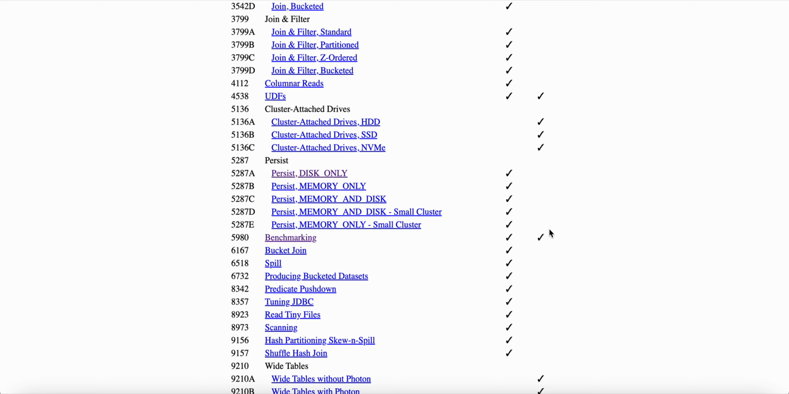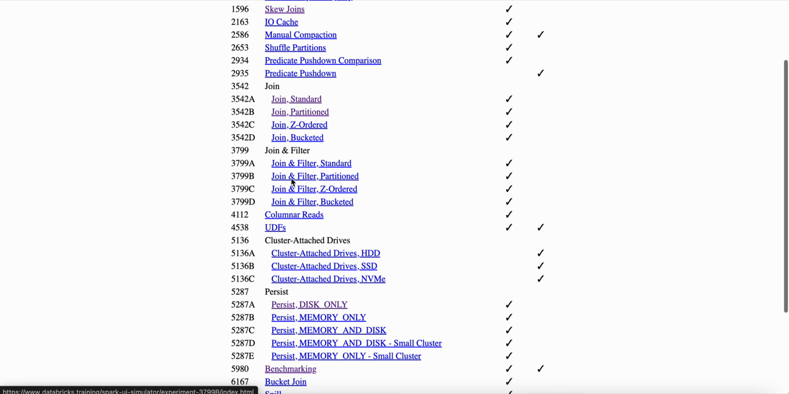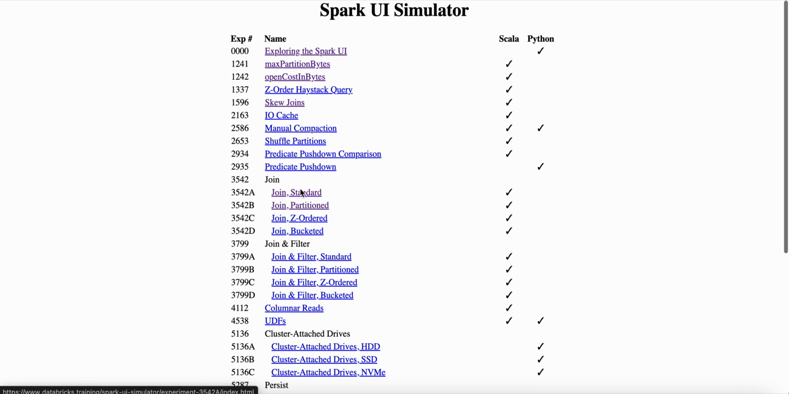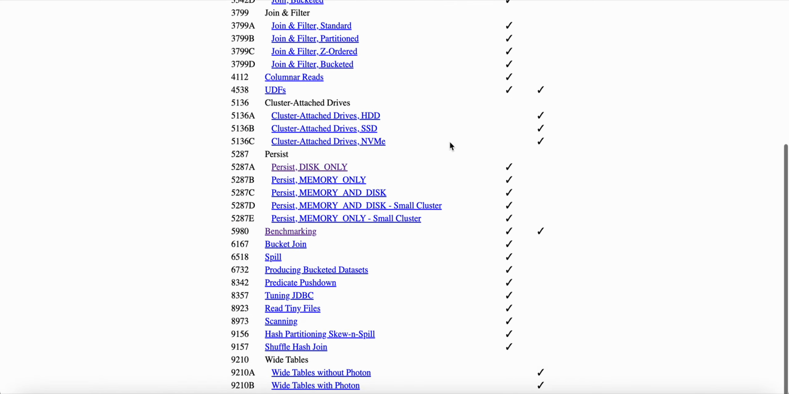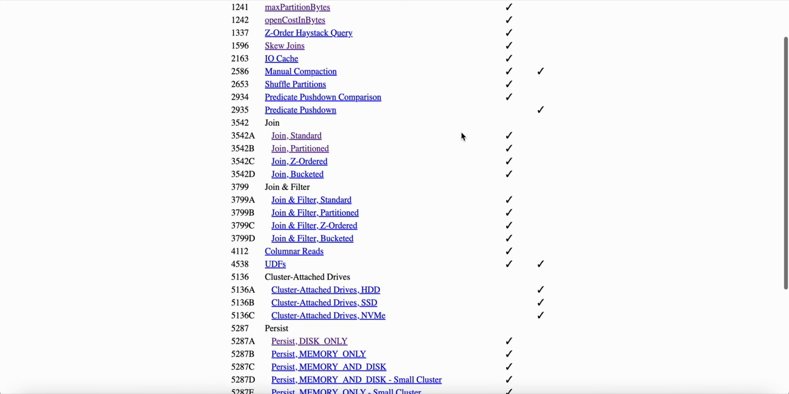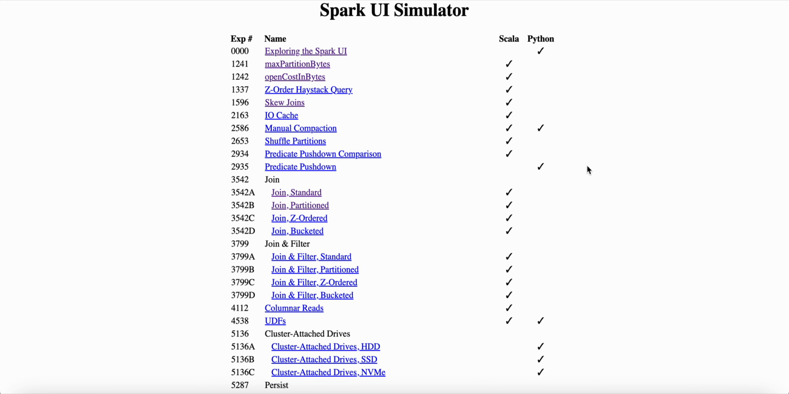it has almost all the major problems that we face in day-to-day life when working with Spark, especially spill, bucket join, then joins, especially Z-ordered. This is also Databricks specific, just in case. Then you have pushdown, shuffle partition, max partition bytes, open cost in bytes. So it's really helpful, and you have a few notebooks in Python, a few in Scala. But I think these experiments are enough to actually get an idea how you can optimize Spark.